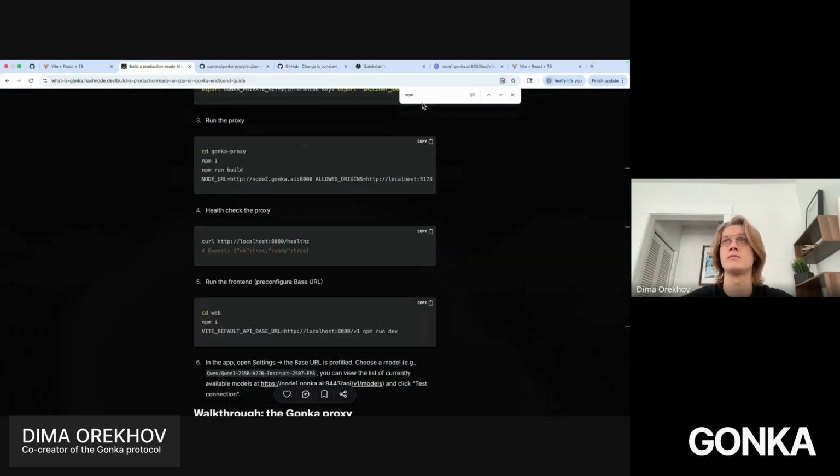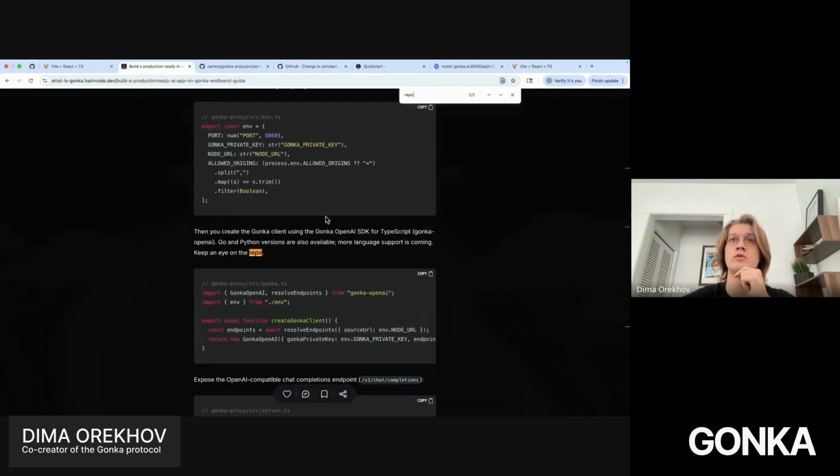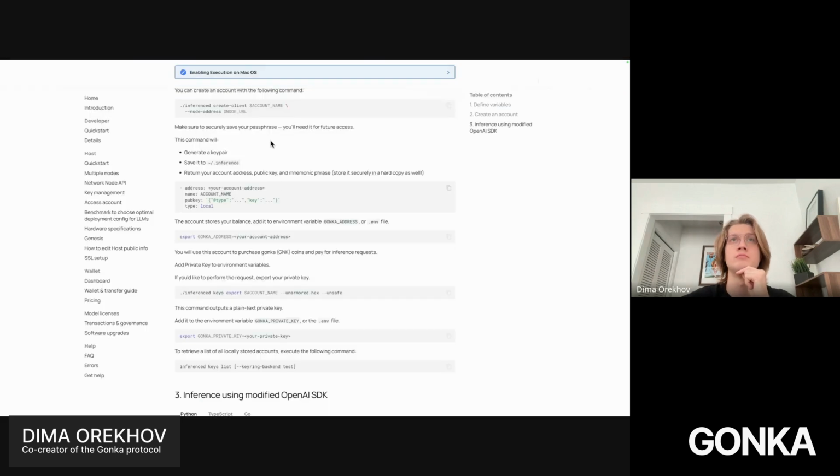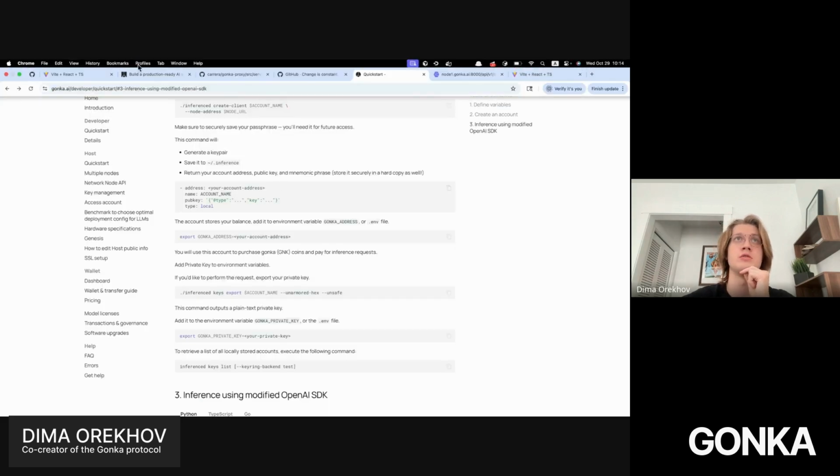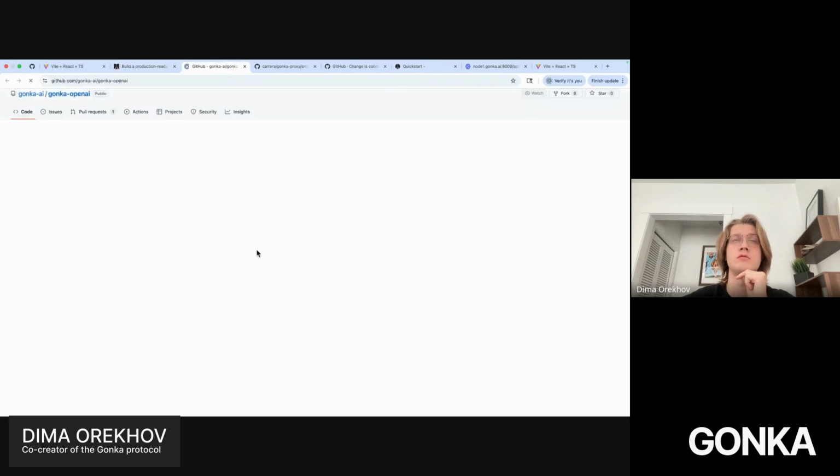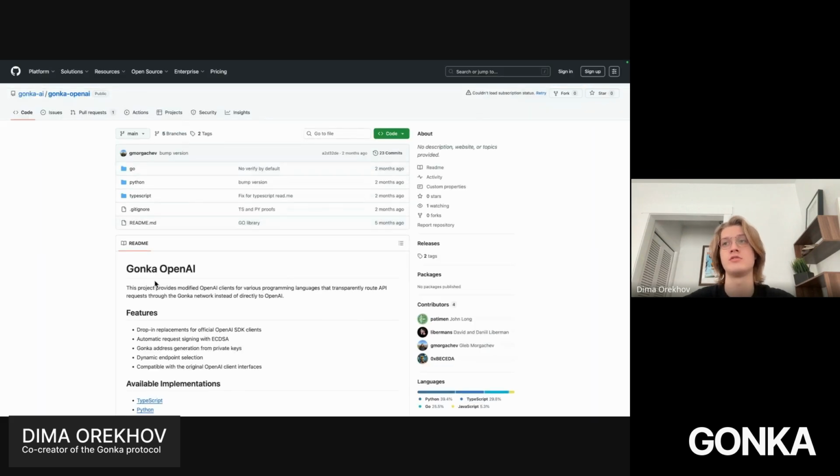If you refer to the article or to the documentation on the website, you can find a link to the repo that contains our SDK in other languages. So the TypeScript already mentioned, and you can also use Python or Go to write this very similar proxy server.